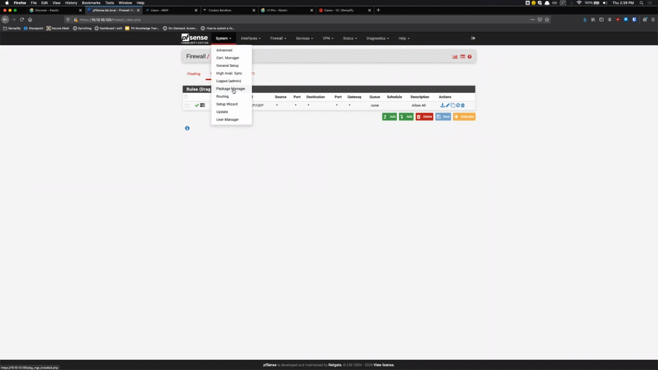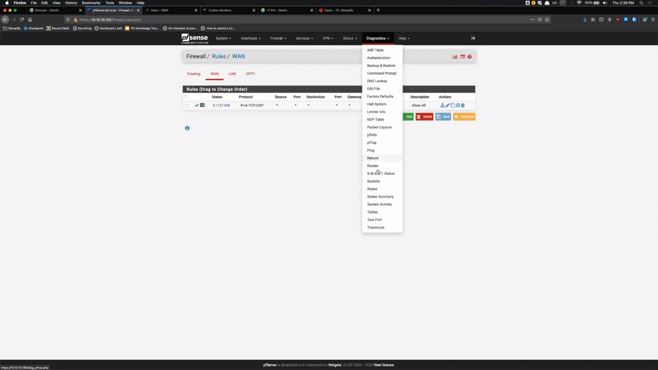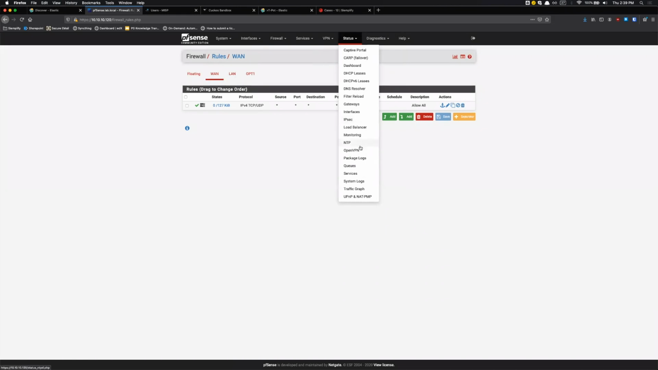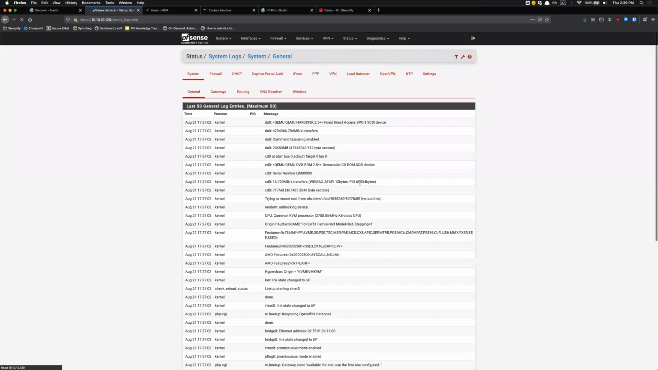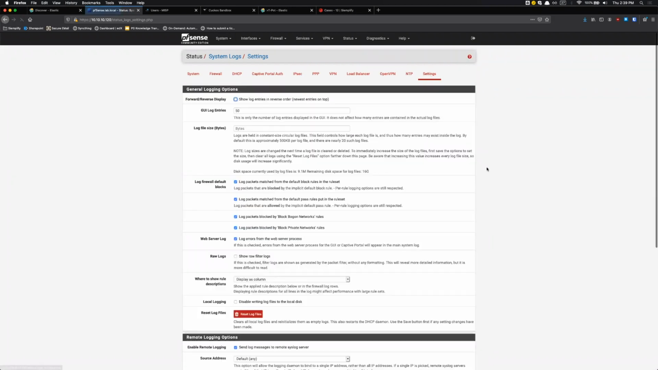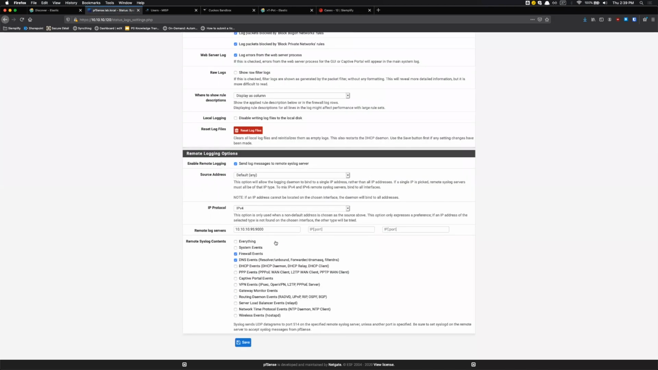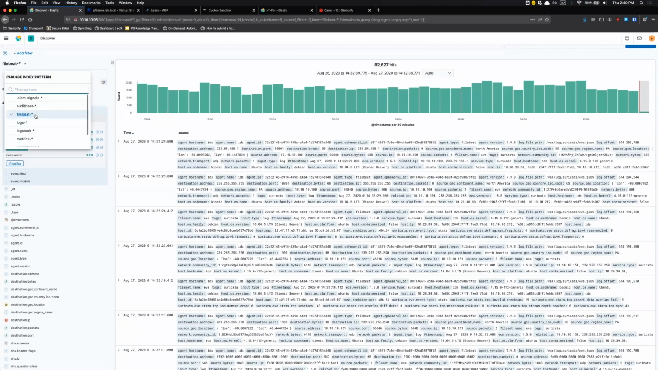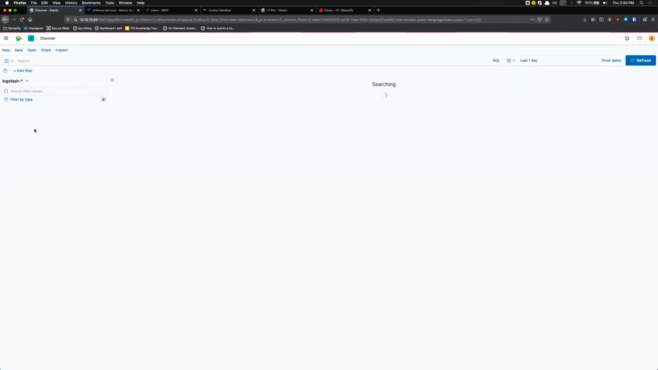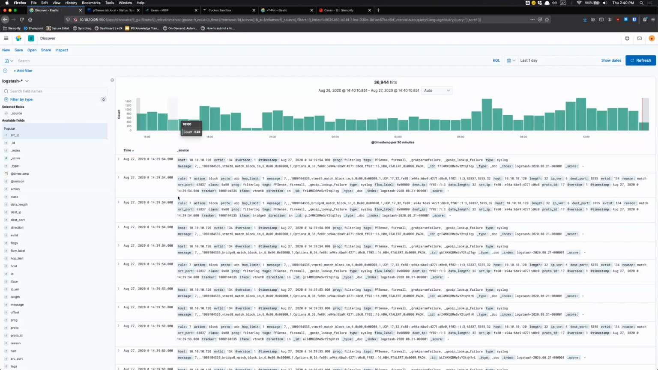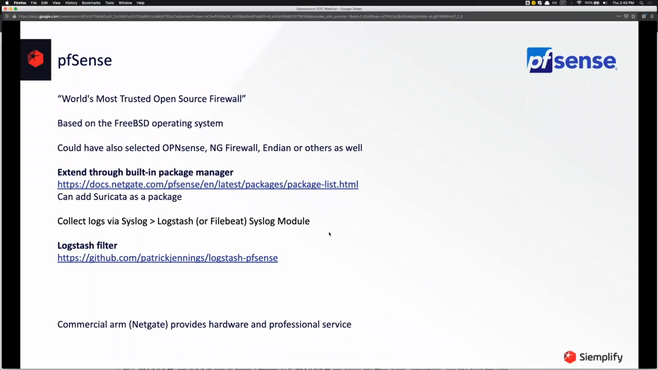Otherwise, we can go down here to the package manager to extend the platform. We're also able to go down to system logs. Under system logs, under settings, all I've done to send this data out to my listener is enable a remote log server. And I've chosen which logs to forward, only a subset, as you can see here. I'm then utilizing the Logstash filter that I've included in that link, which results in my logs now being listed over here.